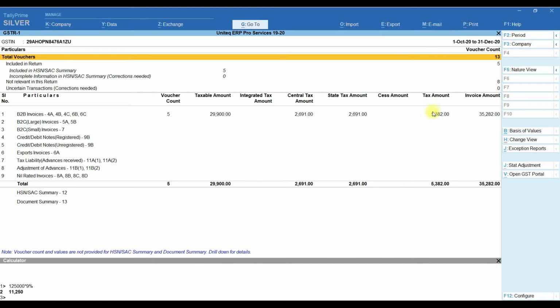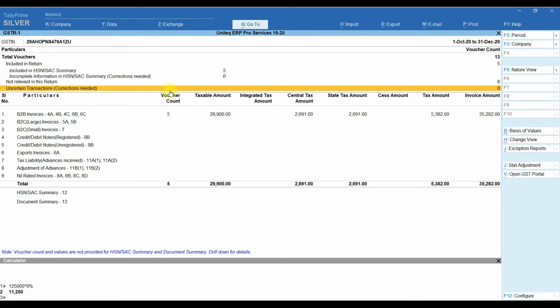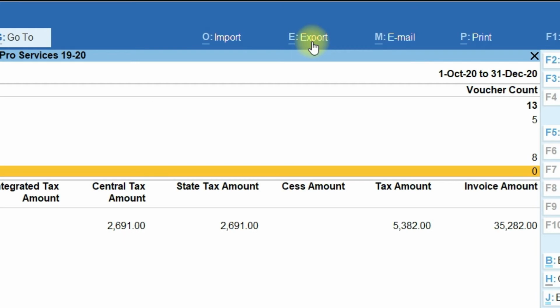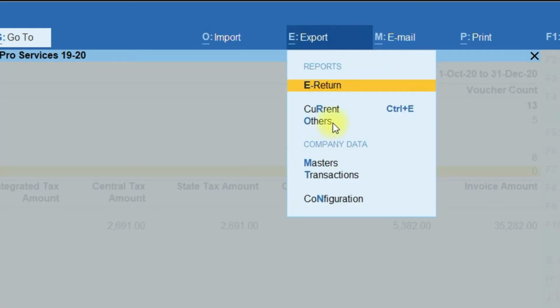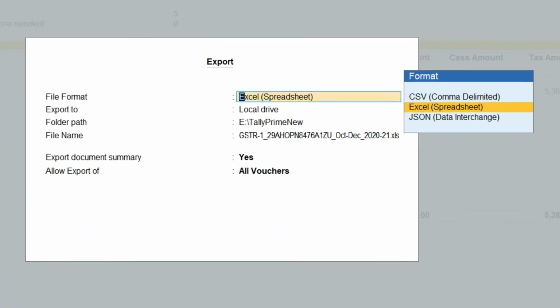Is there any error in the transactions? Based on the nature of transaction, it will reflect uncertain transactions, correction needed, in that column. First you need to rectify. Next you need to click on the Export option. There click on e-Return. While generating e-Return for GSTR1, you can select whichever format you want.